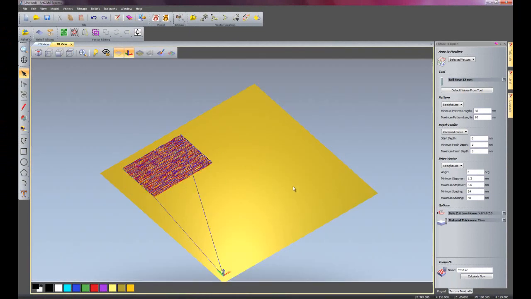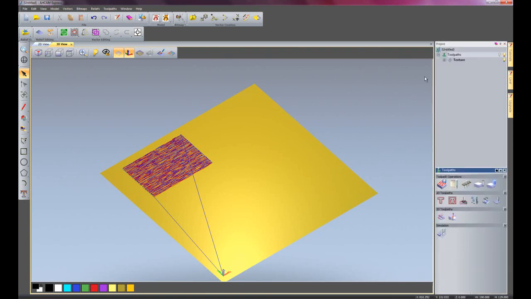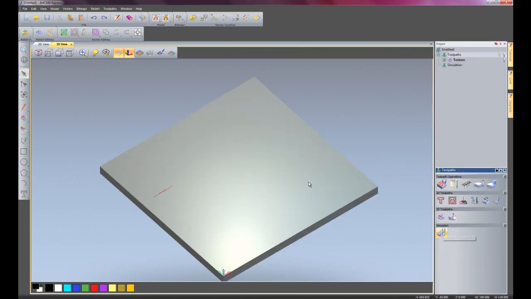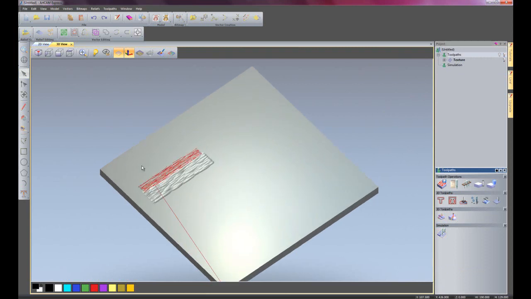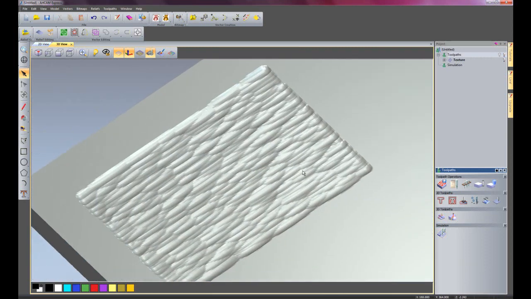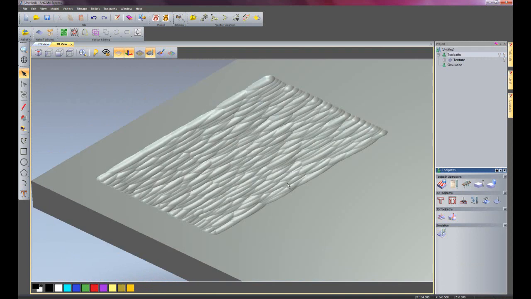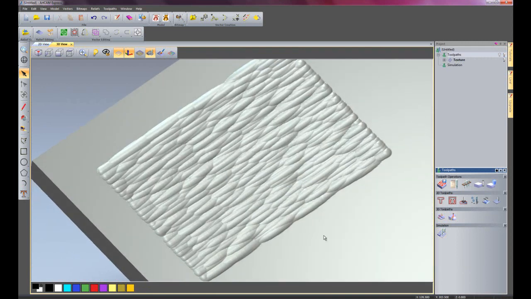There you can see what it's done is created a texture by using the tool, by ramping it up and down within the material. So if I just close this, and then I'm going to simulate it just so you can see what it actually does. So if I just zoom in here, here it's created a texture. This is just straight off a 2D rectangle and just using the values for the tool.